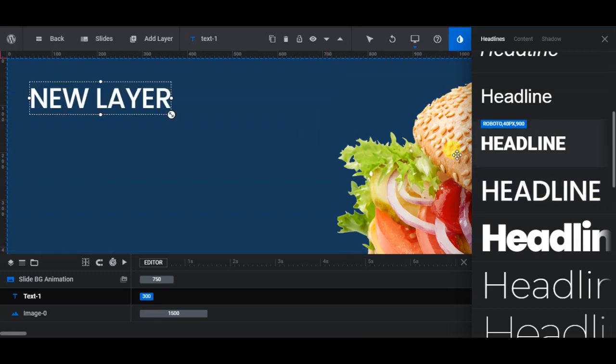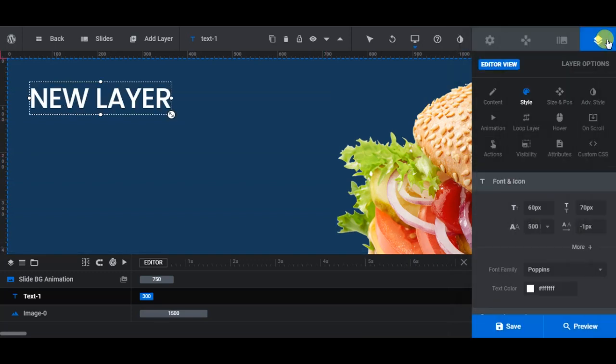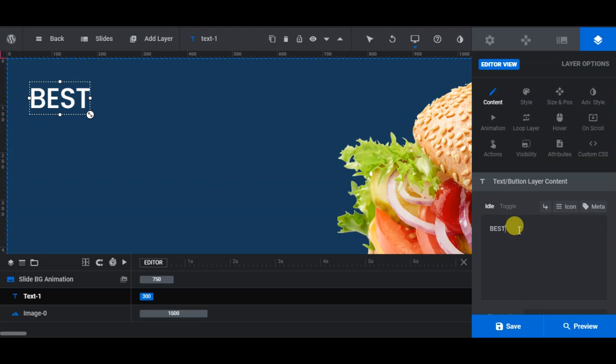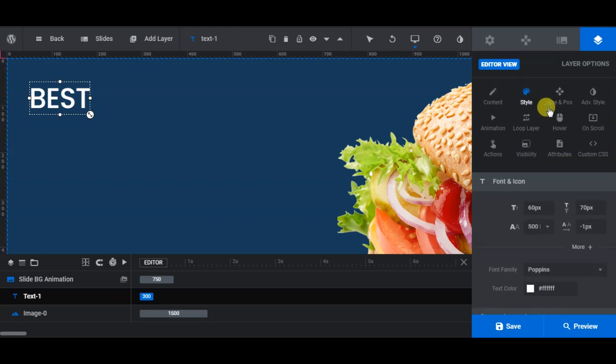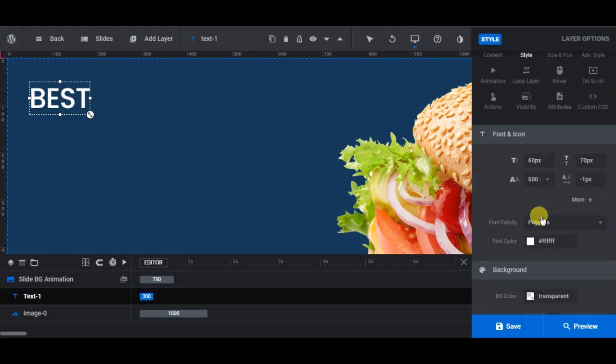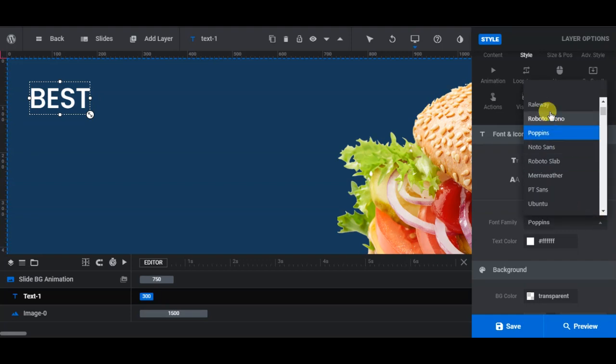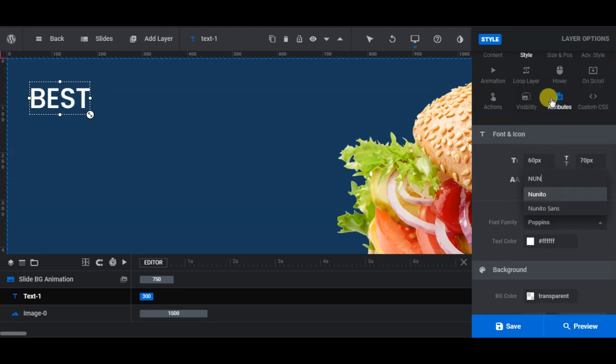Now cross, content, write your content here. So I'm going to write best, and then style. From here I will give it the styling. First of all I will choose the font. The font I'm going to use is Neonito Sans, color white, font size 120.